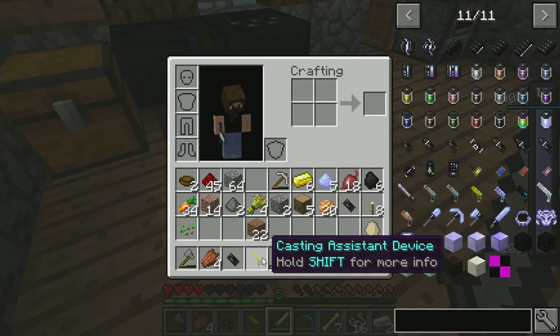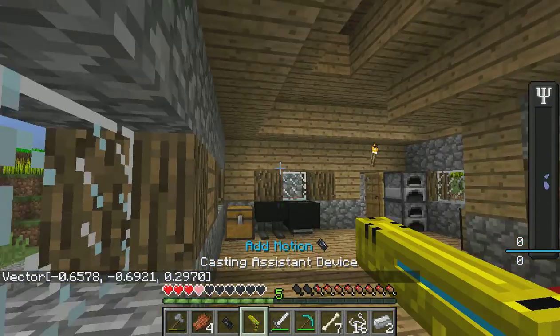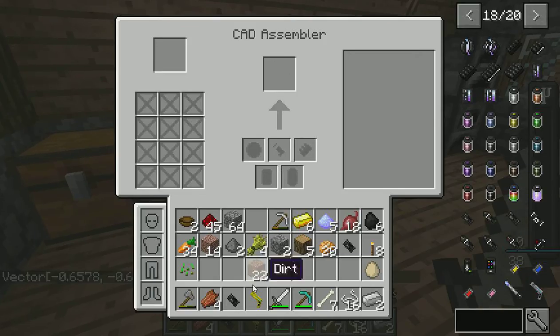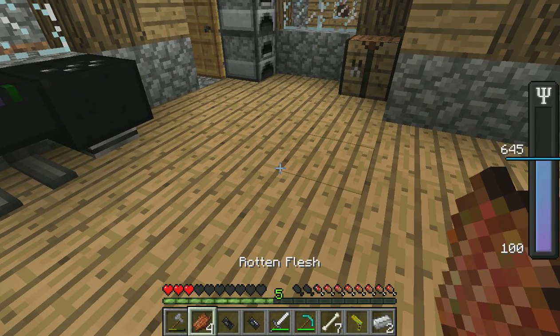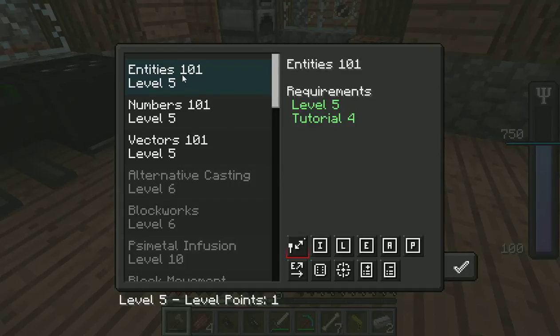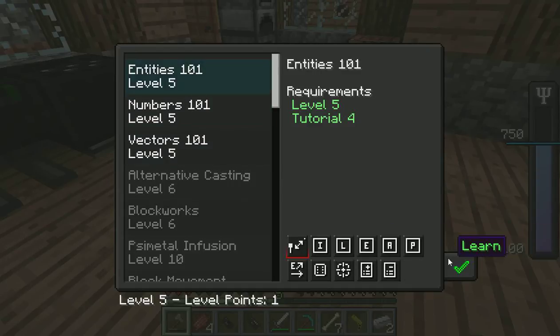That's working off of this thing. But anyway, yeah, there's a... Ow, that's what it does. It clears out my mana and does not do what I want. So we're going to take that out. We're going to hit W and go to the next thing in the tutorial. Entities, numbers, or vectors. I think we want to learn about entities.